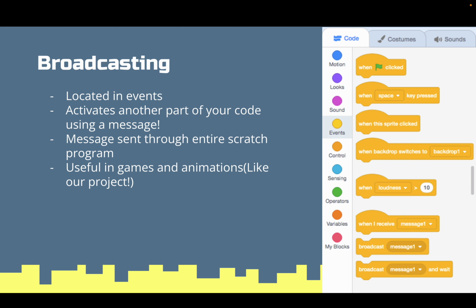When I receive message 1 has a round end at the top. What that means is it starts a program. But this doesn't actually send out the message. Usually in Scratch, the first step is the blocks that have the round part. But in the broadcasting case, we actually have to send out the message first, which is the rectangular action block. We'll have this in a separate piece of program, where that program runs and sends out a message. And then we have another program that starts once you get the message.